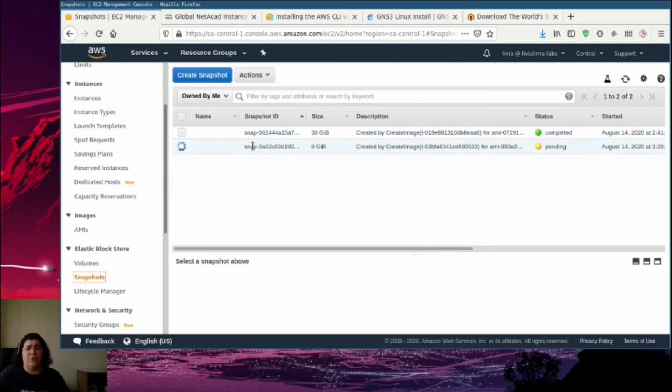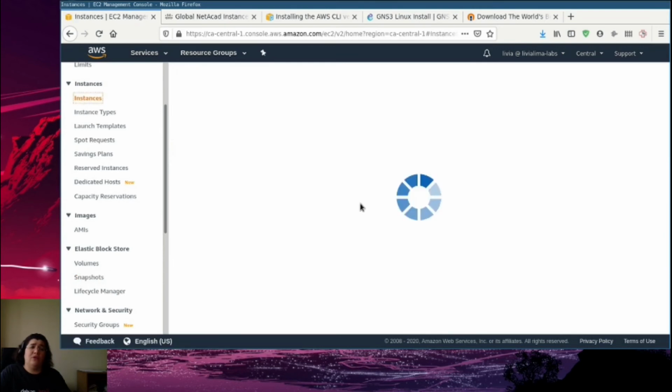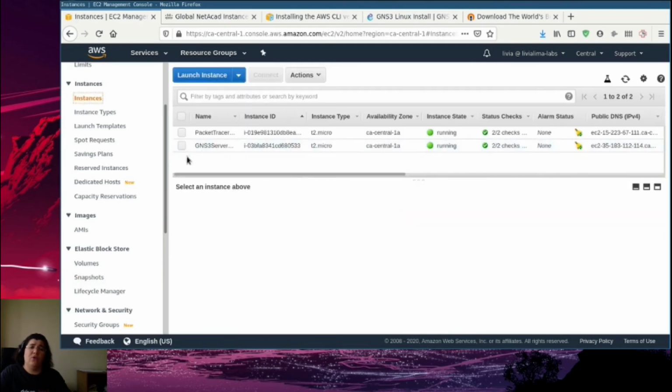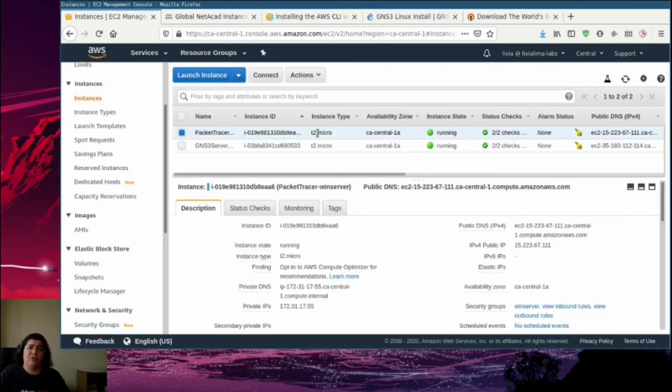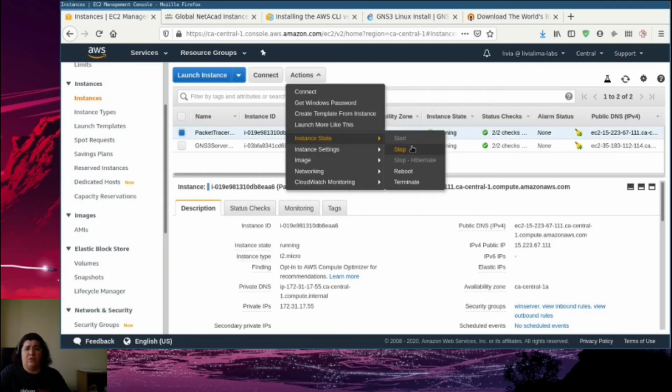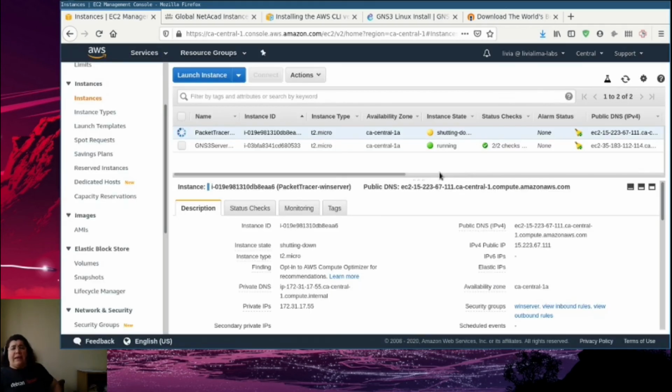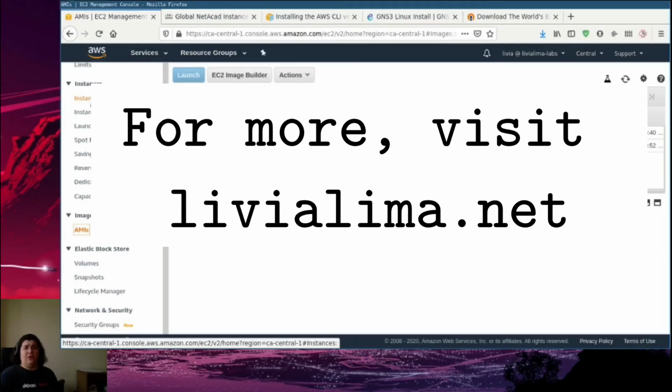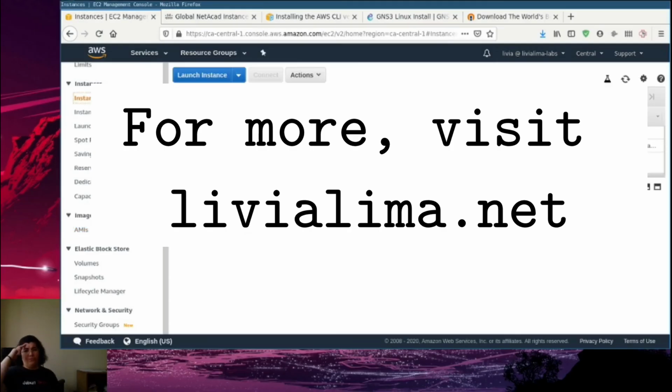This one is still pending, that's the one we're doing right now, and this is completed, which means we can stop and terminate the other instance, the Packet Tracer instance that we did. Instance state, stop. It's shutting down. At last. That's it, folks. Talk to you in the next one.